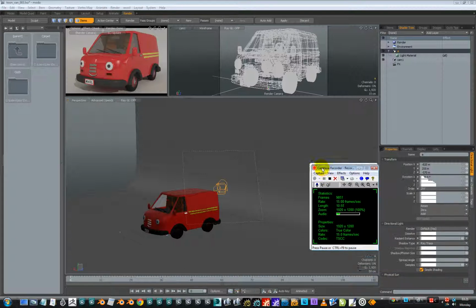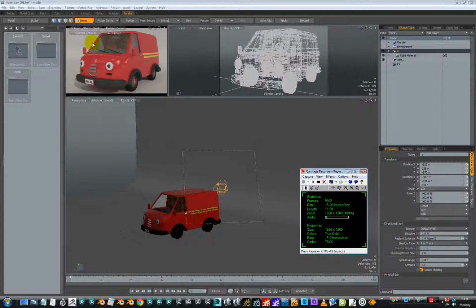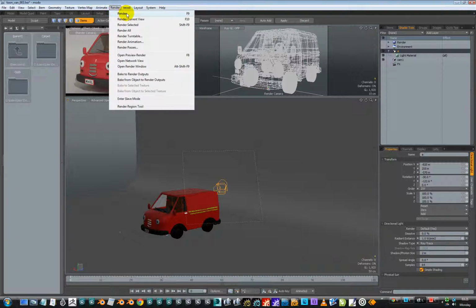Oh, to render it out, if you're wondering how to render it, you would go to, strangely enough, render and hit render. I'm not going to press F9 because that's actually going to stop my recording. Then that would render out, and then you'd save it, and there you go. Oh, go on then, we'll render it, what the heck.